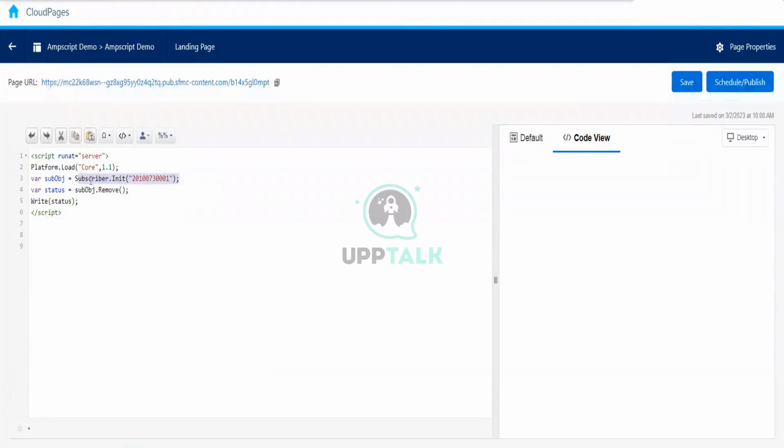What will it return? It will basically return the reference of that subscriber, and we are going to store that in a variable called subobject. Now, whenever we want to interact with that subscriber, we will use this variable subobject. What we want to do now is delete the subscriber. That is easy. We'll write the subobject remove function. This will simply delete the subscriber from the whole subscribers list.